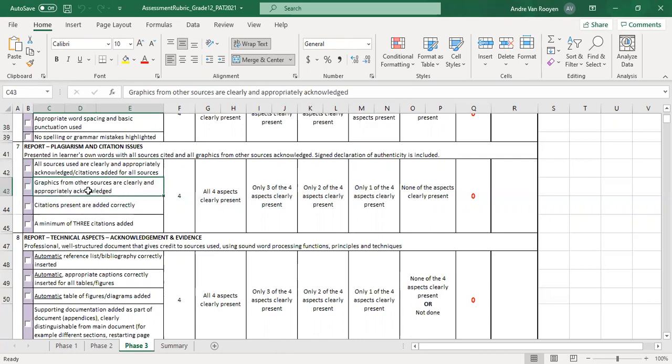Graphics from other sources are clearly and appropriately acknowledged. So this would also fall under the citation that you've used in that section. So if you have a picture added for, let's say, question 3, you've decided in your screenshot that there's a nice picture and you kept it and you put a caption on that picture, and you still have your citation for the source that you got it from, then you're covered for that mark as well. Citation present or added correctly. So again, you have your citations and you have a minimum of 3 citations added. So you should have all 4 of these marks by now. Double check that section.